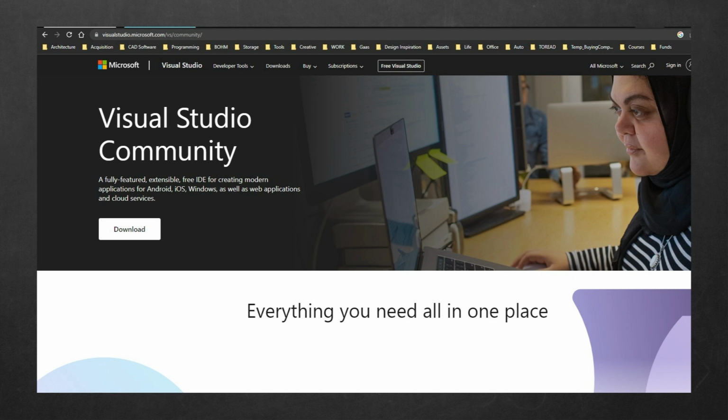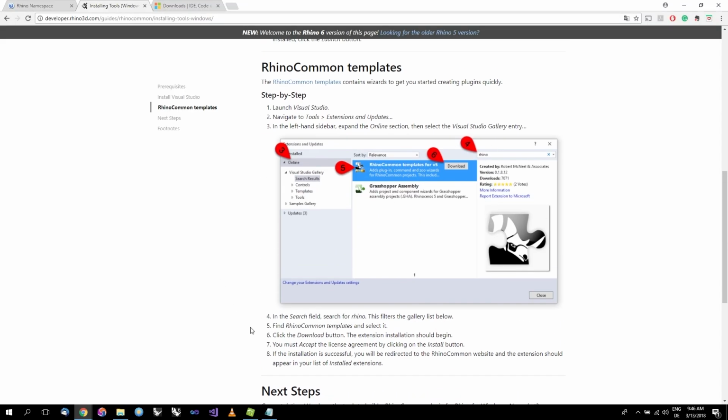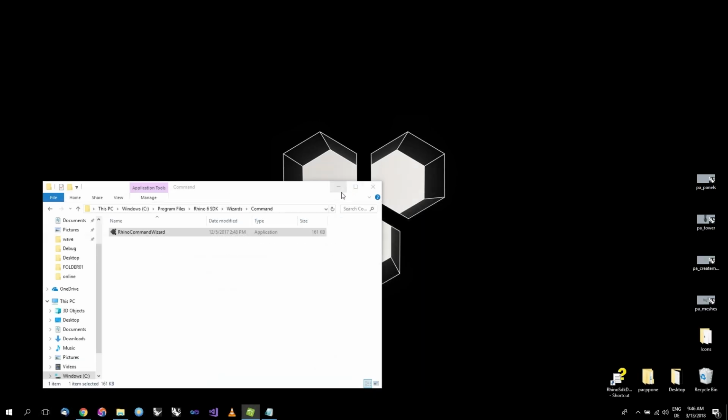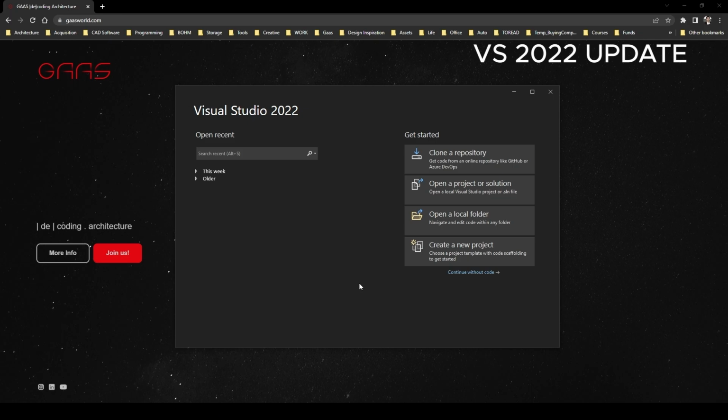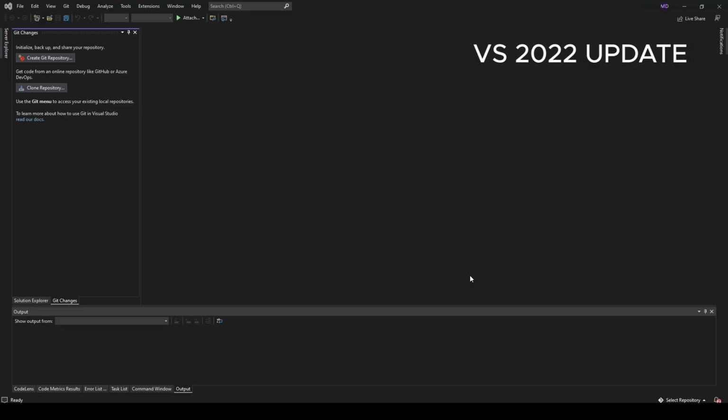That being said, after you installed Visual Studio, now you have to install the Rhino Common Software Development Kit. I already have that installed here, and you can see the explanation here of how to do it, but I'll just show you in a second where that is. So if you haven't installed your software development kit, so to speak, you will have to, and you will have to make sure you do that. How do we do that?